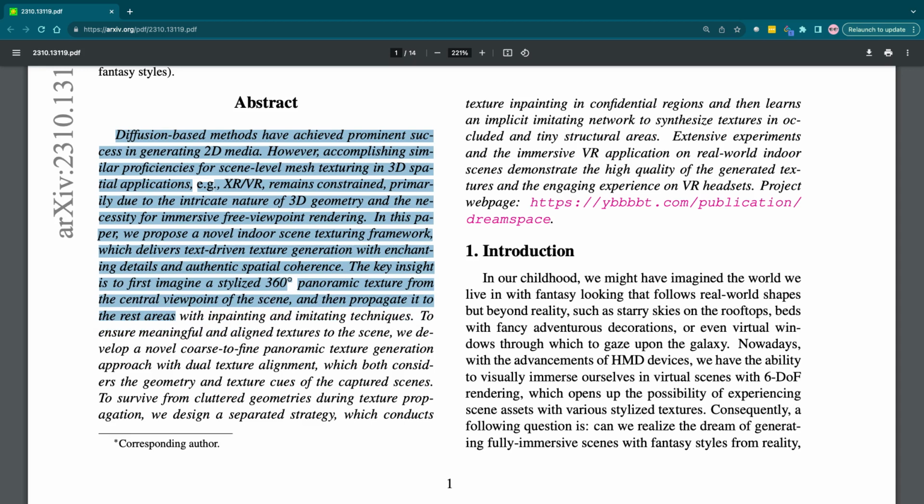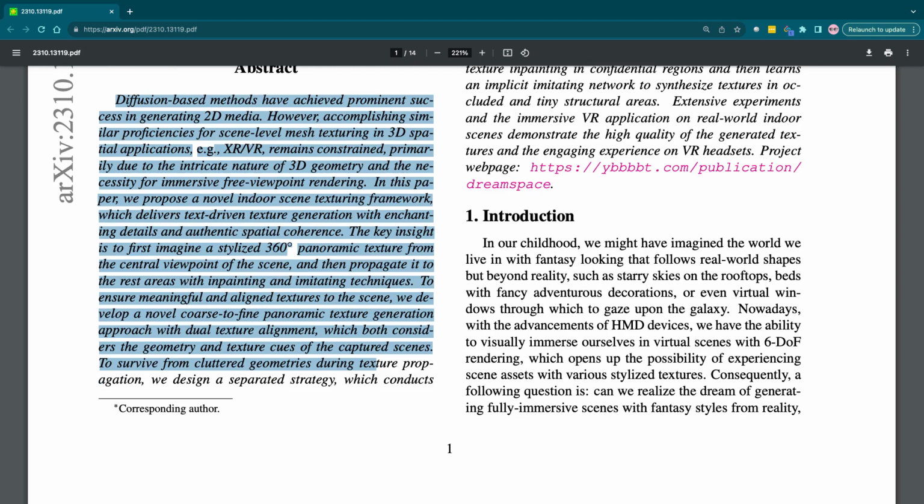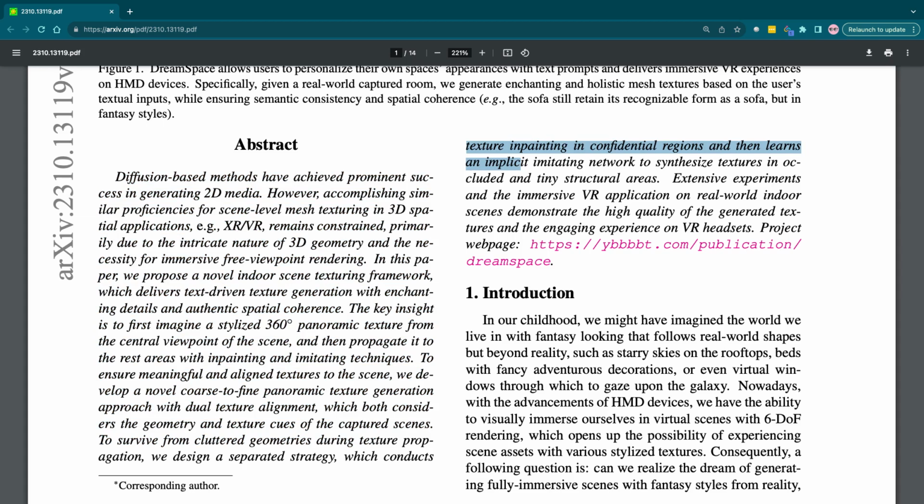To ensure meaningful and aligned textures to the scene, we develop a novel coarse-to-fine panoramic texture generation approach with a dual texture alignment, which considers both the geometry and textual cues of the captured scenes. To survive cluttered geometry during texture propagation, we design a separate strategy which conducts texture inpainting in confident regions and then learns an implicit imitating network to synthesize textures in tiny structured areas. Extensive experiments in immersive VR experience on real-world scenes demonstrate the high quality of the generated textures and the engaging experience on VR headsets.